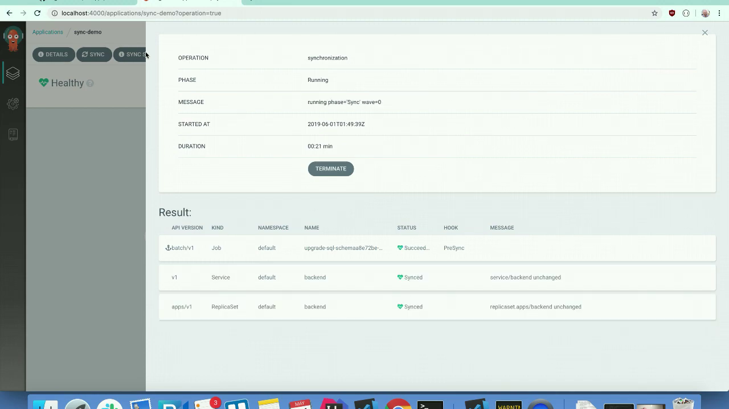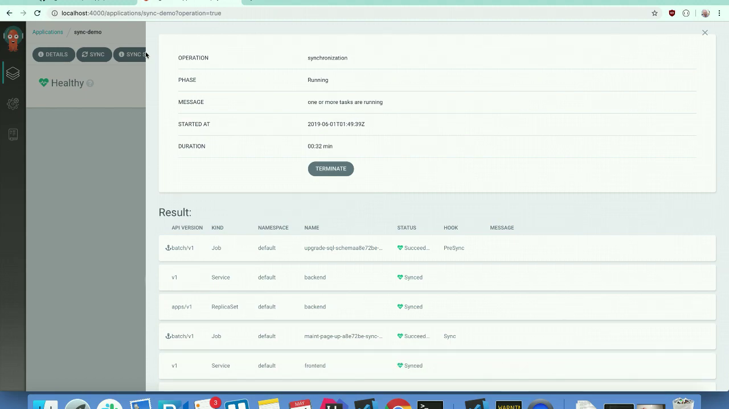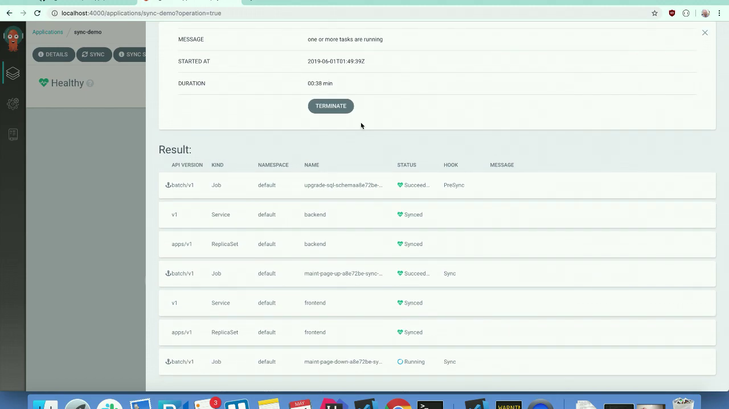Again, this executes in the order, so it'll bring up the SQL, deploy the backend. No, nothing needs to be done for the backend because the backend's already in sync. Then I'll bring up the maintenance page, which takes a couple of seconds. Then the front end. And finally, you'll see that the maintenance page is taken down at the end.